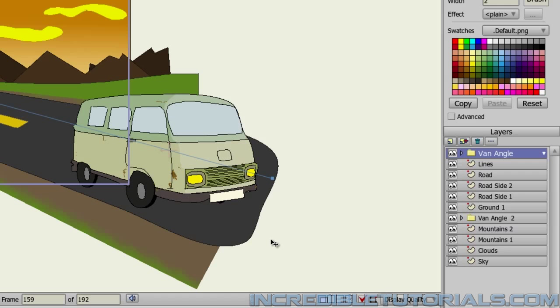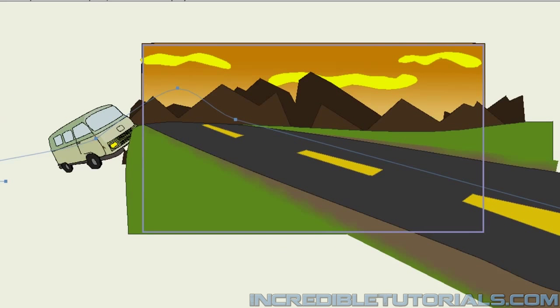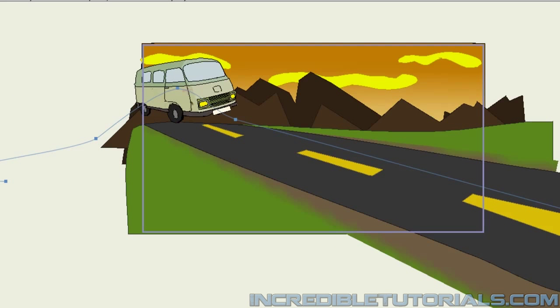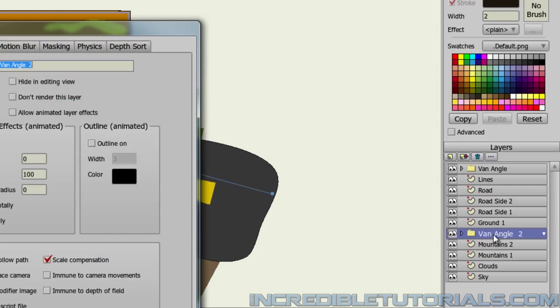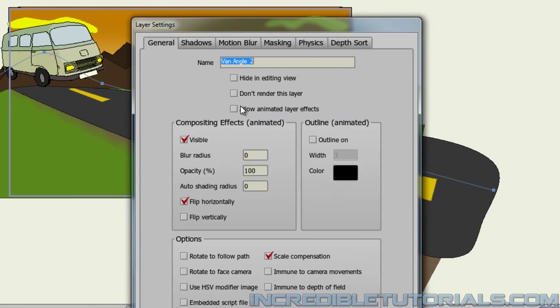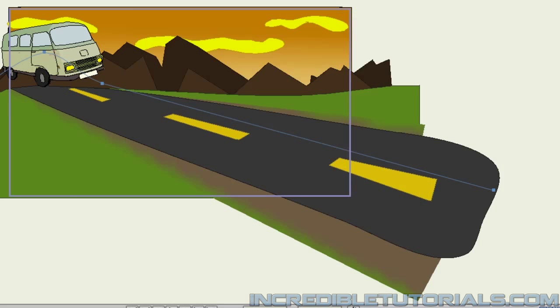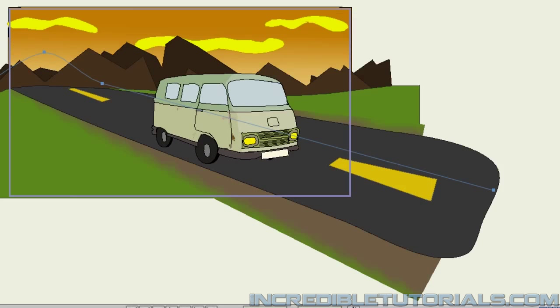So it's just simply underneath that van, and you can't see it. But if you wish, when we do bring the van that's on top back into visible mode, we can also do the same by double-clicking on that bottom van and just choosing Allow Animated Layer Effects and deselect Visible and click OK. So now you don't have to worry about that, especially in the event if you accidentally nudged one of the animations and they're not exactly lined up.